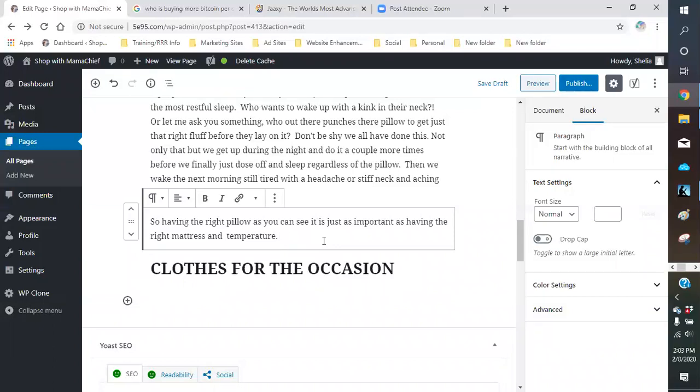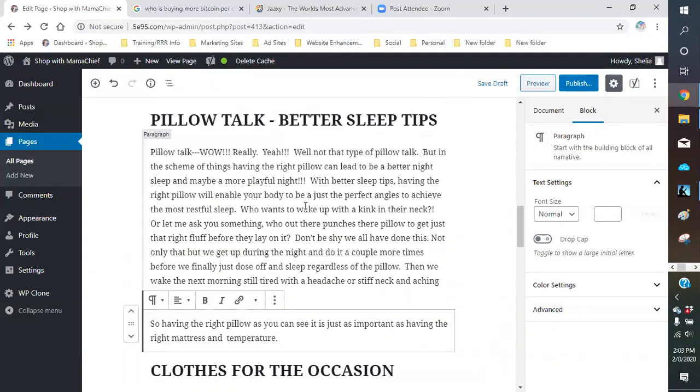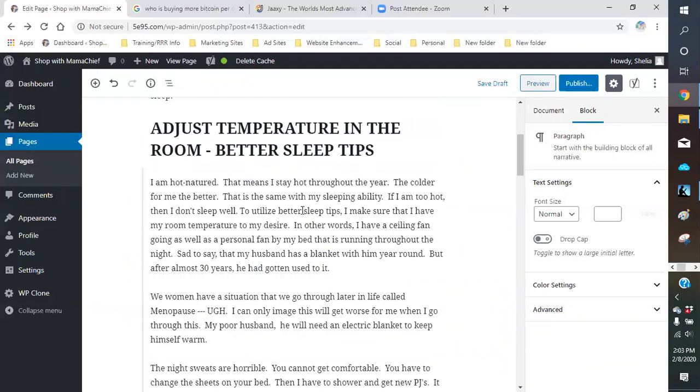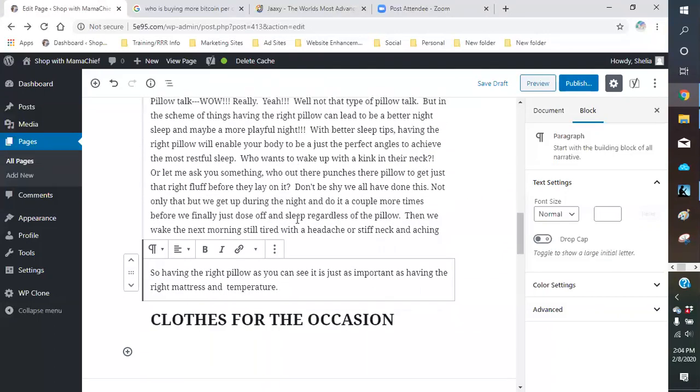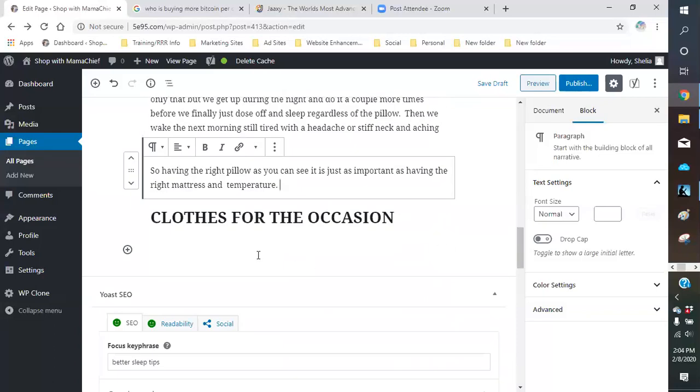So it depends on how you feel about things, on how you perceive it, on how you market your website. You just want to make sure that however you're marketing it, you're comfortable with it. All right, so there's that. So I've talked about my temperature. I've talked about the mattress pad. I've talked about pillow talk. And now I'm going to talk about clothing.